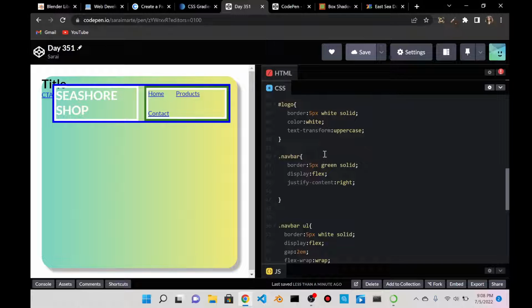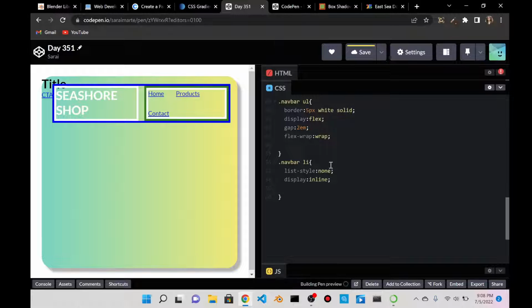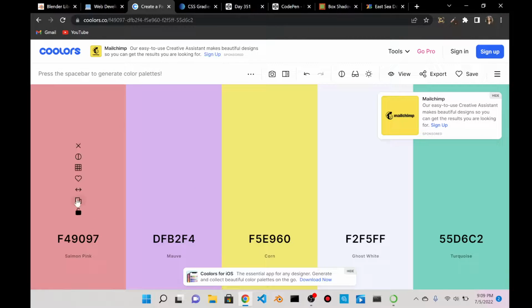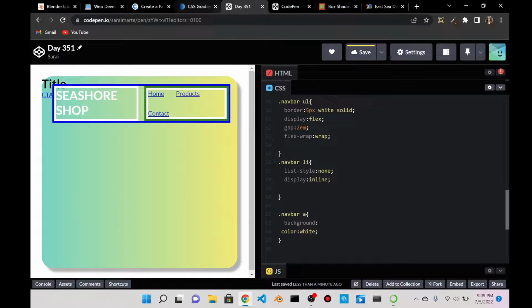Okay, let's move on to the navigation bar. For the nav bar, we can't just say color white because color for the actual links belongs to the A tag. So I'm going to have to do navbar A, and I can change the color property to white, and it'll work that way. Although I kind of want to give it a background, so I will give it a background. I'll go back here, kind of choose this color, or maybe this one. I don't know which one. Maybe this one. We'll see which one's prettier.